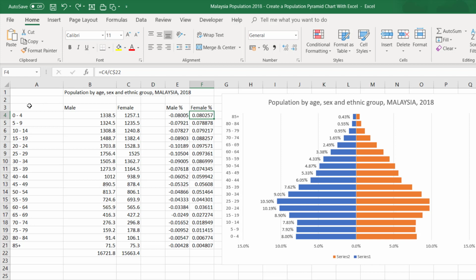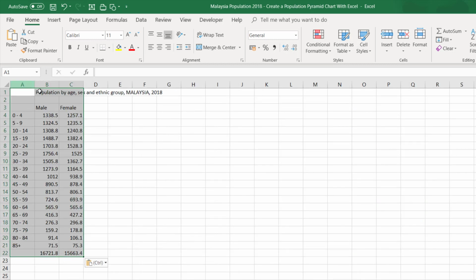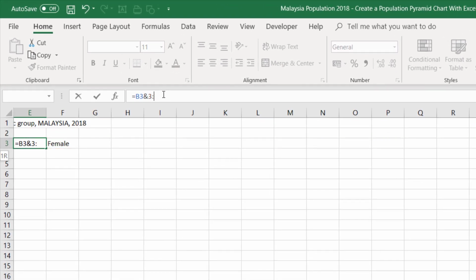So let's begin. I'm going to copy this and paste it here. Then here I type in these three dots. Maybe I'll just put the percentage. And here as well.